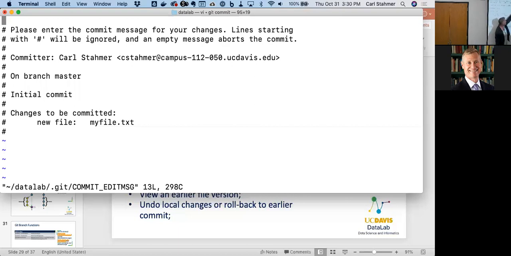Notice it knows how I'm logged in, which branch I'm on, and it's saying this is the initial commit. Otherwise it would give me a commit number. And it's telling me what it's going to do, and I only have 1 file. That's what I expect. So I can look at that and go, all right, gold, this is good. So because I want to comment verbosely, I'm going to hit I, because I'm in vi, to insert.